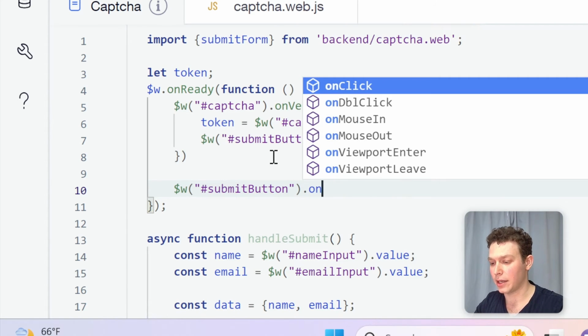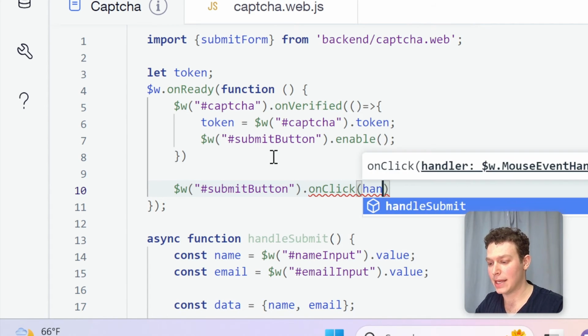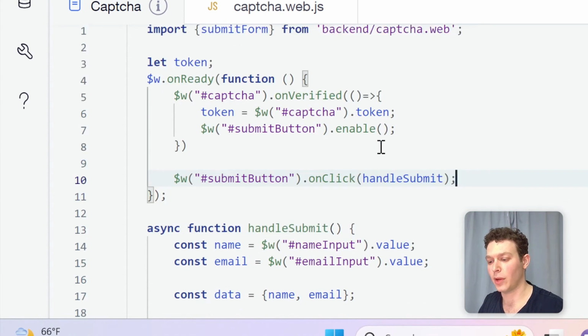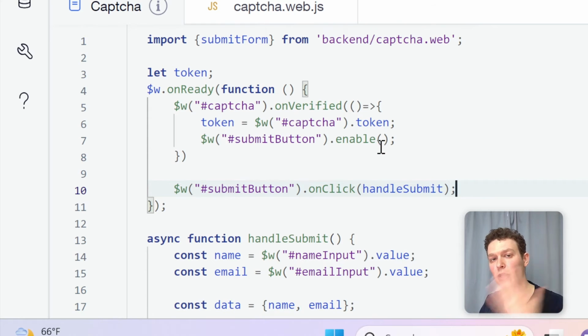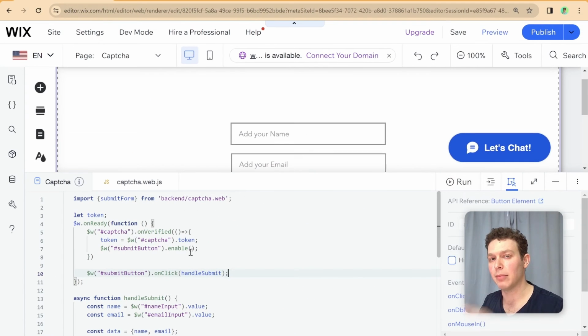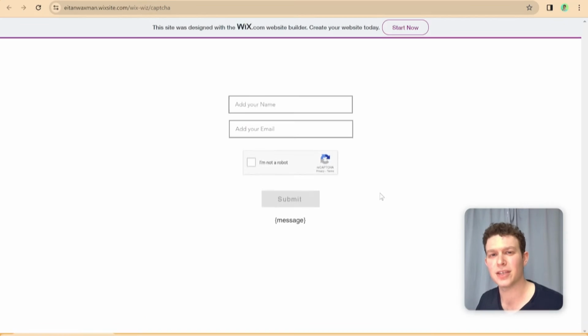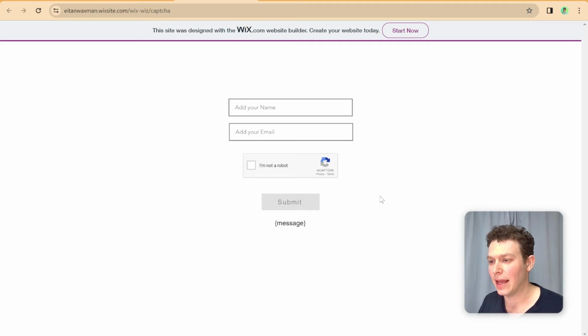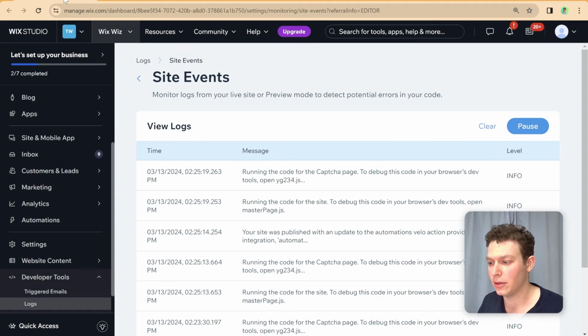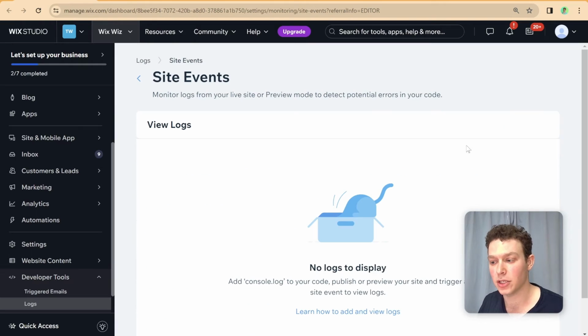And I'll say dot on click, and I'll pass in the handle submit function. Okay? And now I'm going to go ahead and publish our work so far to live, and we can run some testing on our live site. Okay, so here we are on the live site, and I've opened up inside of the dashboard our site event logs, just so we can keep track of what's going on in the back end.